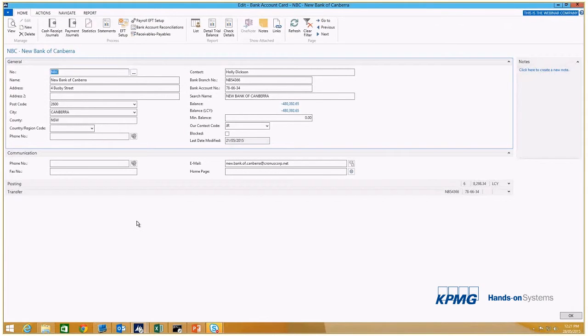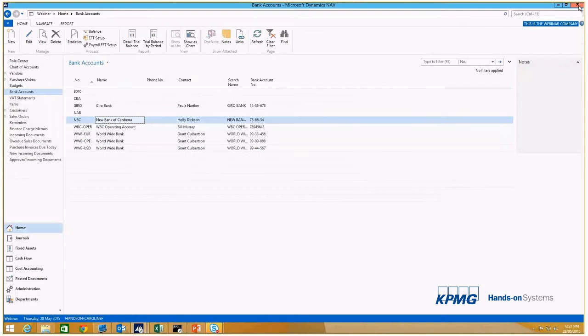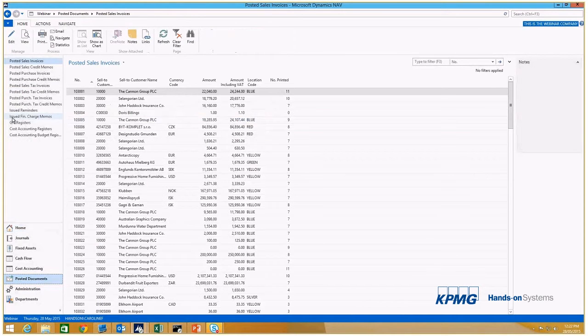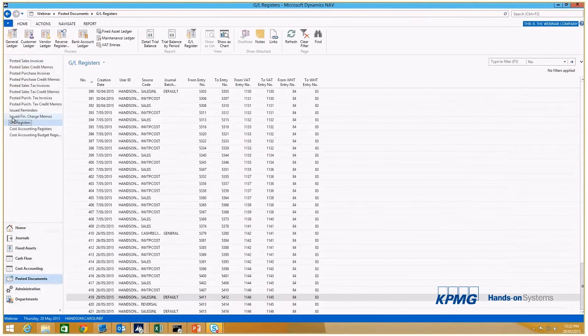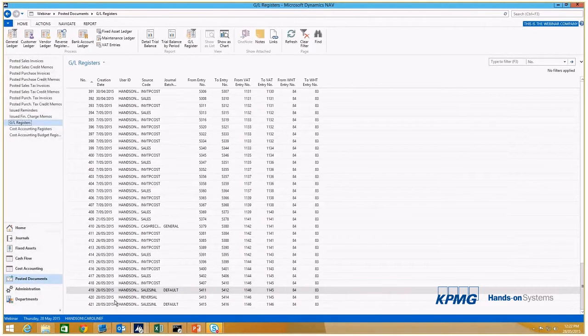Now, one of the other things that is really cool is the reversing of a register based on a journal. Let's say I've done a sales journal, but I incorrectly applied it to the wrong GL account. So I go to my posted documents, I go to my GL registers, which pretty much holds everything that touches the general ledger. And I can see I've done another reversal. I've clearly had a bad day. I haven't been thinking about things properly.